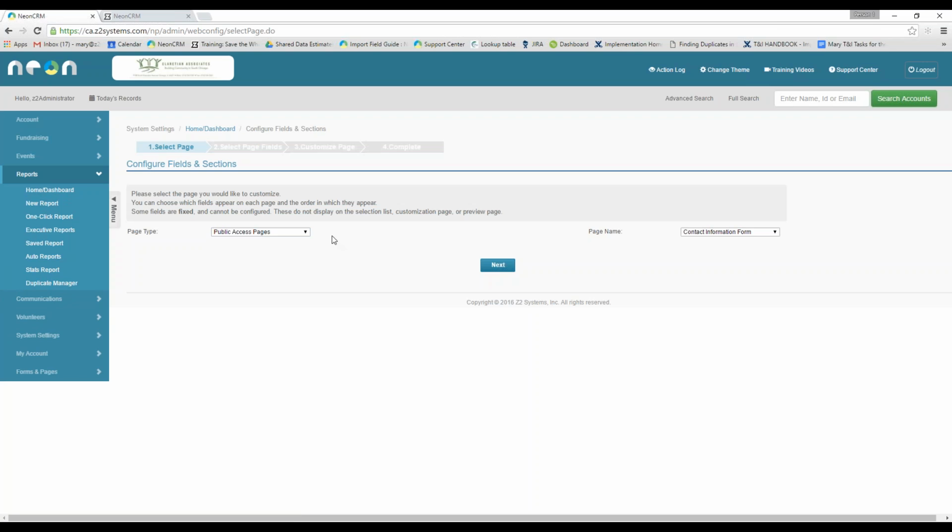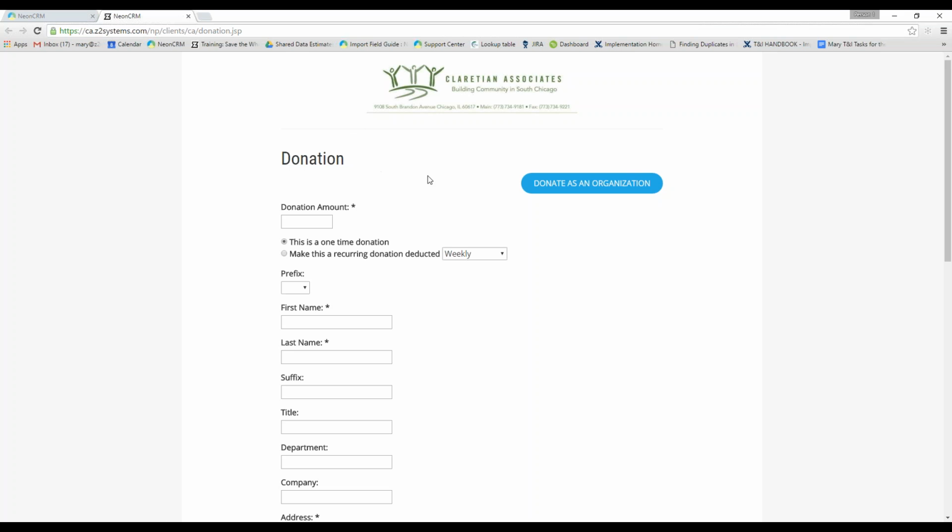Yeah. Okay, to get back to the original point, the only thing you have to worry about right now is your public access pages. If I click the drop down underneath page name, these are the different pages that you have available to use. I mentioned the individual donation form. That's the standard one that I would suggest we use as an example. So this is the individual donation form.